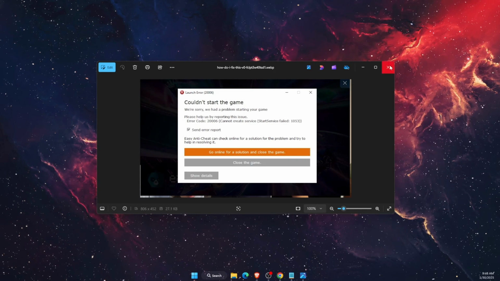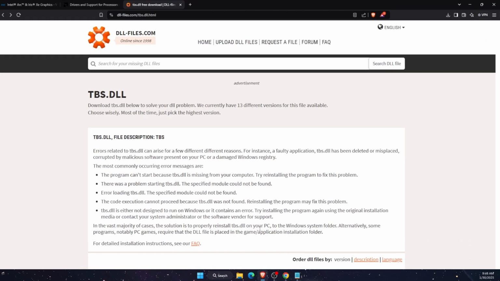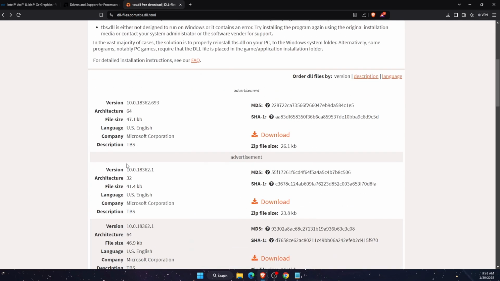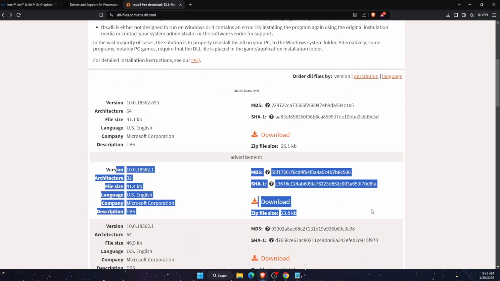So what you want to do is go ahead to your browser and write down dll-files.com. Basically, you want to be here and you want to find TBS DLL. You're going to write TBS on the search bar and just find it here. I have downloaded this version here, so it's the second one from here.